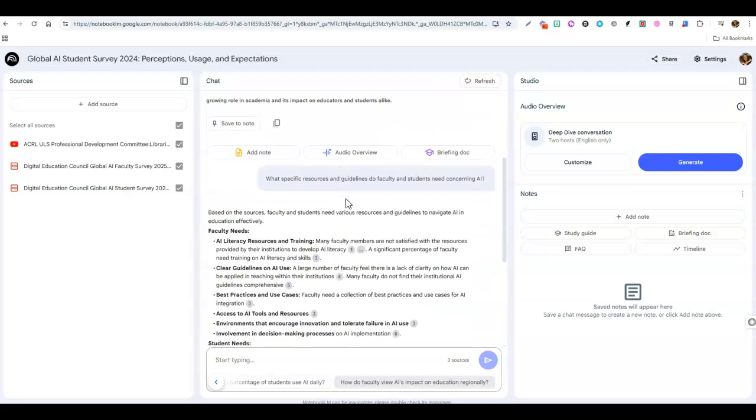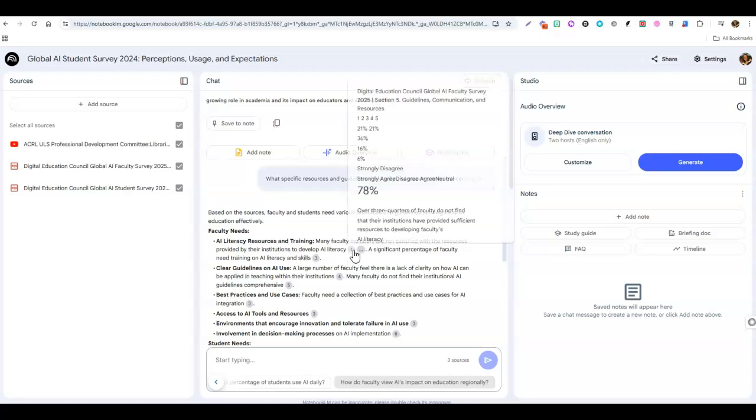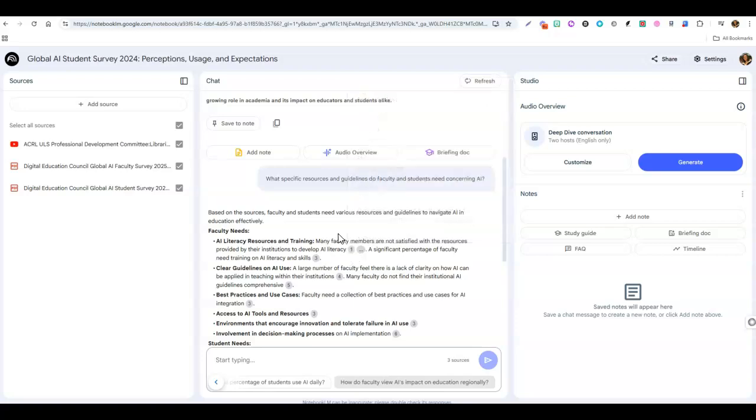So what it gives us back from our question here is all sorts of information, and it is pulling that from these 3 resources. So first, it's telling us that we need AI literacy. Many faculty members are not satisfied with the resources provided by their institutions. Where is it getting that? So if we roll our mouse over number 1, it is popping up and showing us a part of the Digital Education Council faculty survey, where in that survey it is finding that information. And it says right there at the bottom, over 3/4 of faculty do not find that their institutions have provided sufficient resources to developing faculty AI literacy, which is exactly what it told us here.